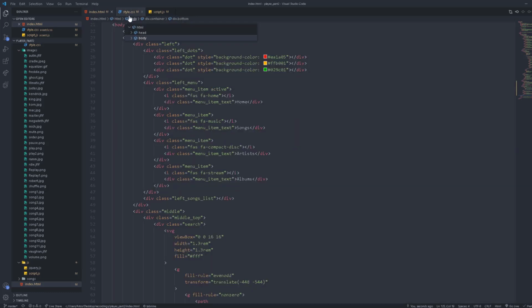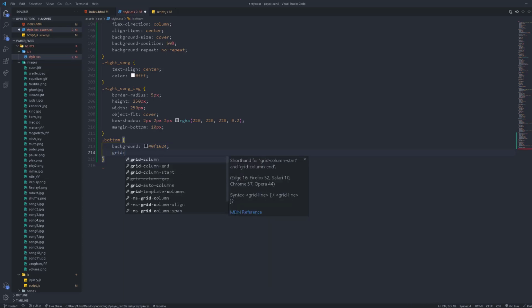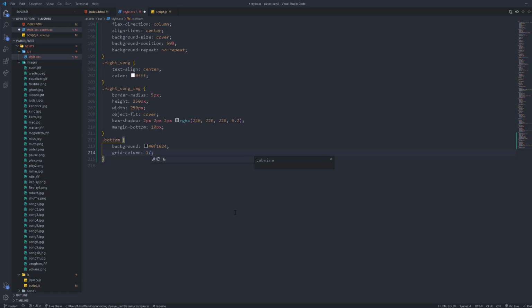So let's go to style.css and we start with the bottom. And as usual, let's see what I have in CSS. First of all, we're gonna have a background, which is gonna be 1624. Grid column is gonna be 1 to 4. That means the whole width. Also, we're gonna have a border-bottom-left-radius, which is gonna be 10px, and also we're gonna have a top right.